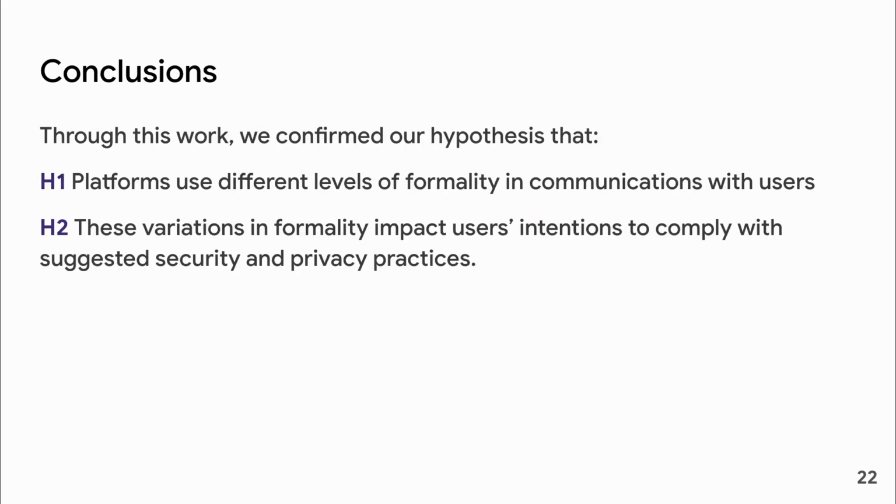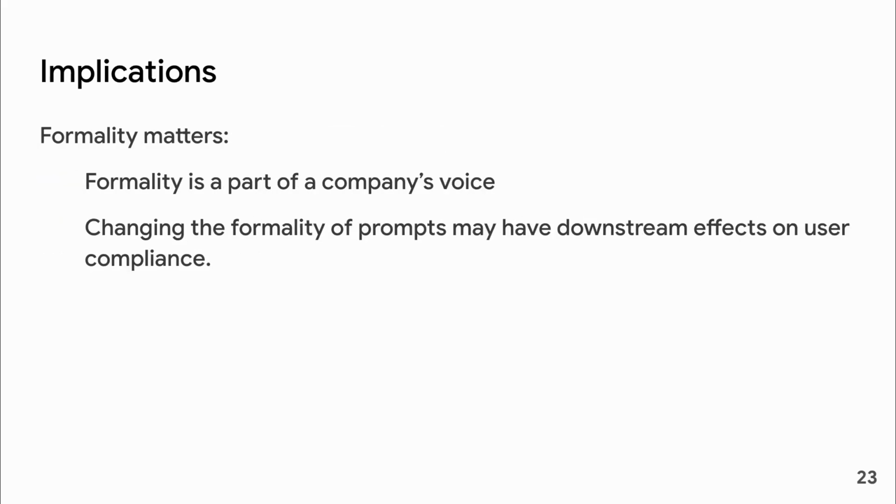To conclude, in this work, we set out to understand how people perceive the formality of the language used in account security and privacy strings, and how this language influences their intention to comply with these prompts. Our user study confirmed our hypothesis that platforms use different levels of formality in their communication with users, and that these different levels of formality impact users' intentions to comply with the suggested practices. This work contributes to the growing body of knowledge around security interface and design.